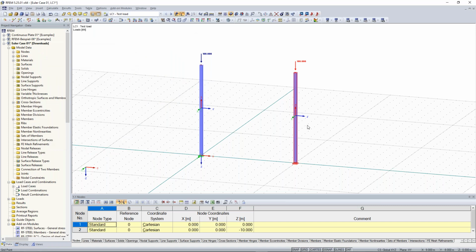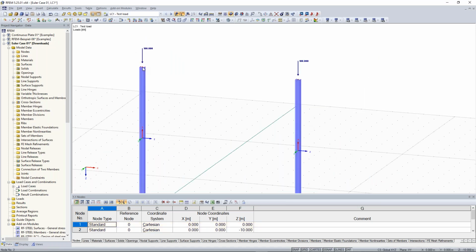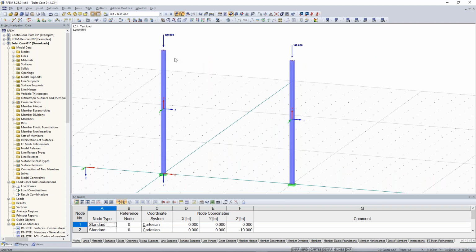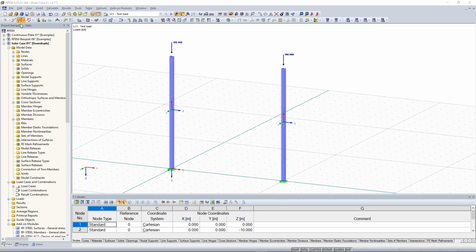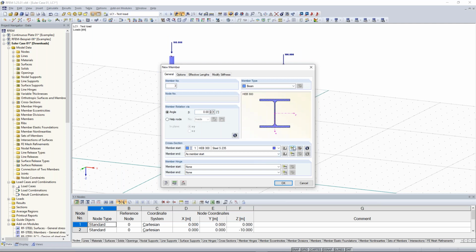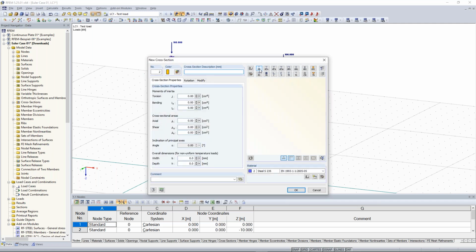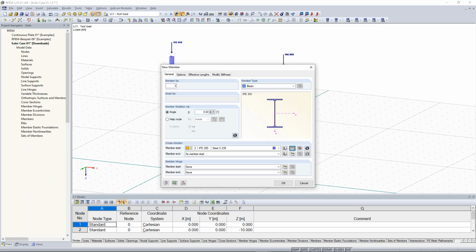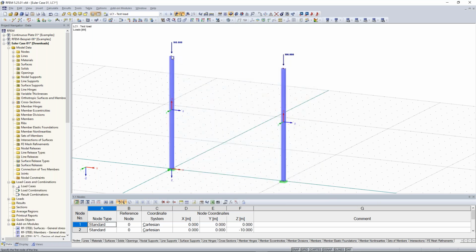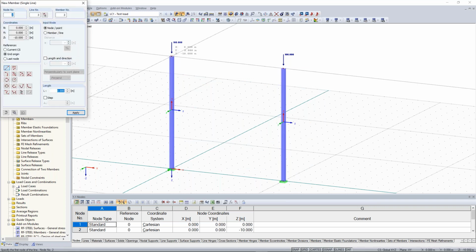Good. Now I need here a girder for the frame, and therefore I create a new cross section. In this case, also a new single member. I click here in the symbol bar, new single member, and I create a new cross section for the member start. In this case, I choose the IPE 300 profile. I can also enter this in the cross section description. Material remains steel. Click on OK and draw it from the left column to the right column.